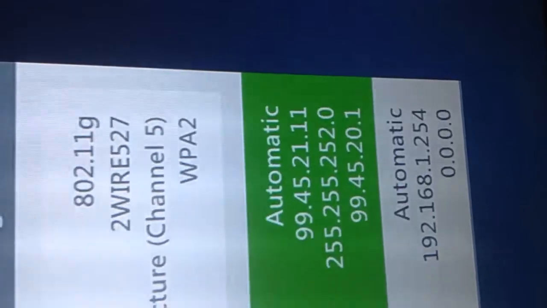Anyway, do you remember when I told you to save that screen about the IP address for your Xbox? Well, this is it right here. This is mine right here, 99.45.21.11. And it says it up here also, 99.45.21.11. So you want to match that up, and then you want to go down to here.